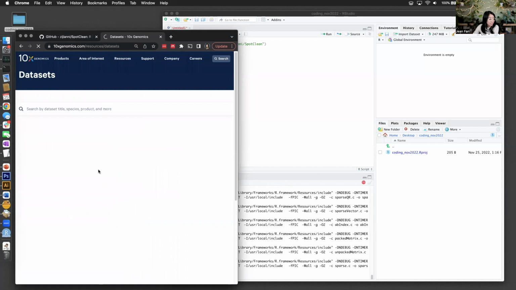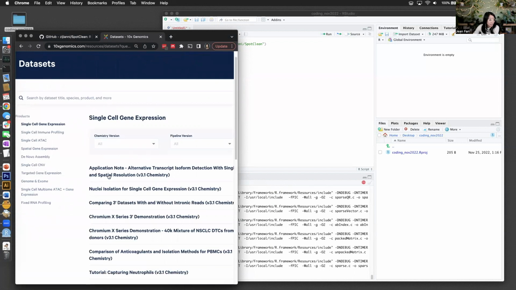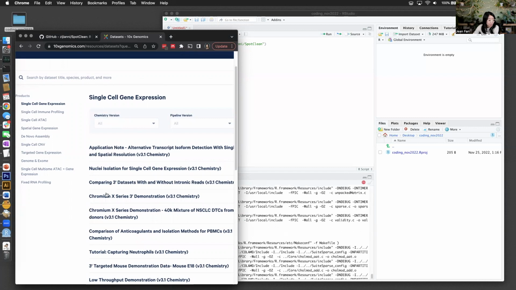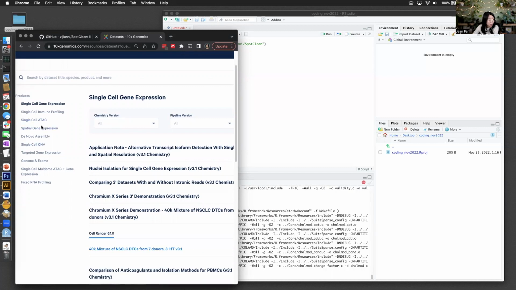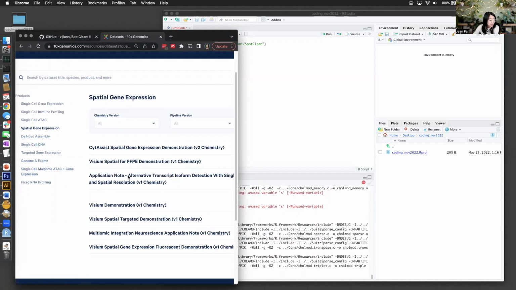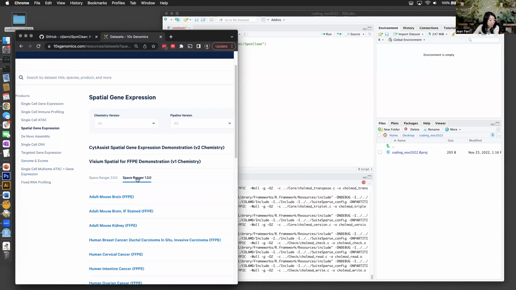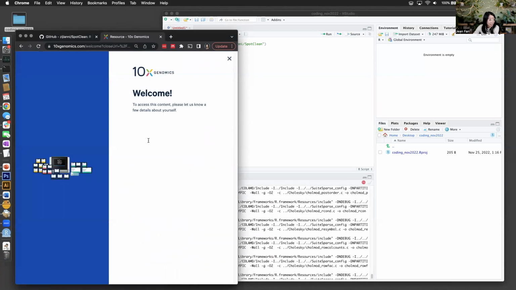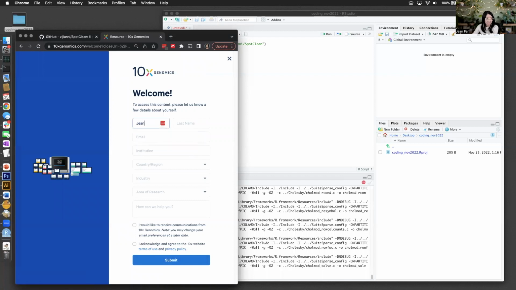Okay, data sets. And let's see, the talk I was presenting on was a spatial transcriptomics data set of the mouse FFPE demo. Yeah, so why don't I just stick with that?